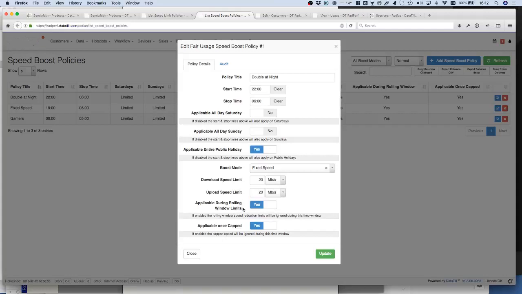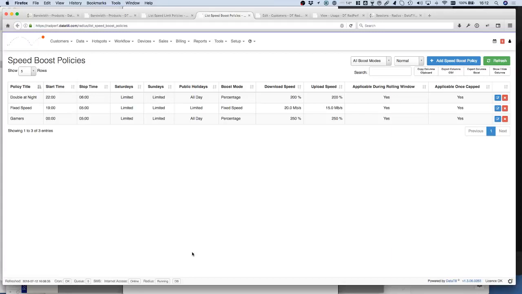Then the important thing is, am I going to give people a speed boost if they're already being penalized because they've gone over their allowed usage? So I have the choice to say this speed boost policy will also be applicable if someone is already being limited by reduced speed. And I can also say, is this allowed if they're in a soft cap situation? So you've got total control as to when these speed boost policies actually take effect.